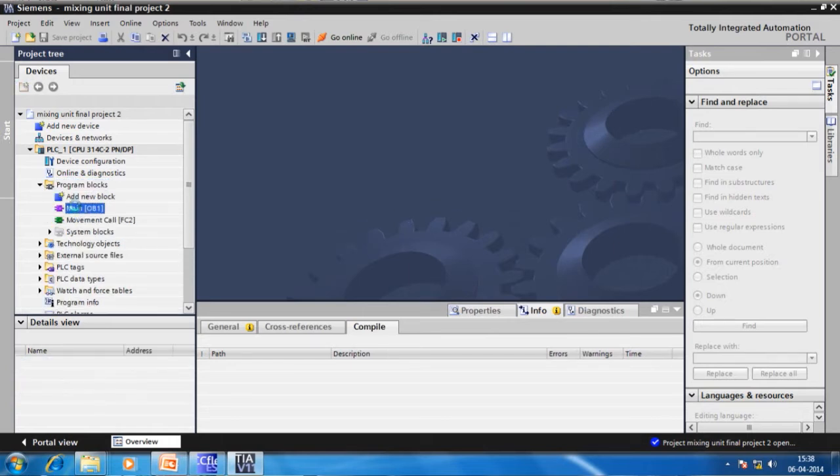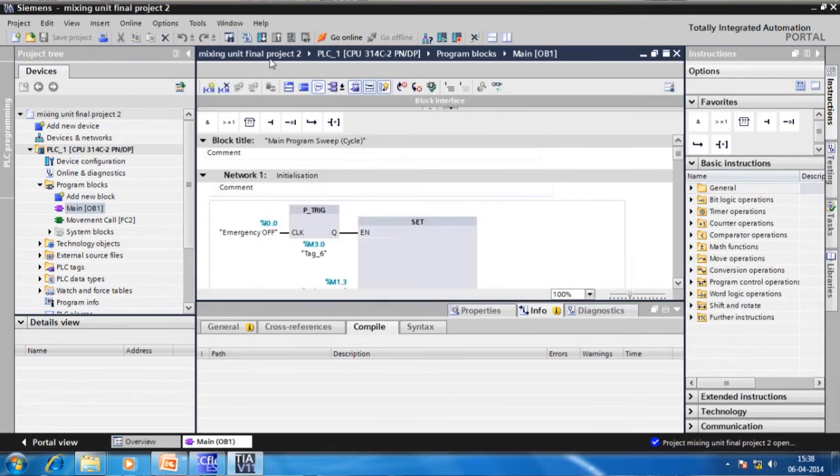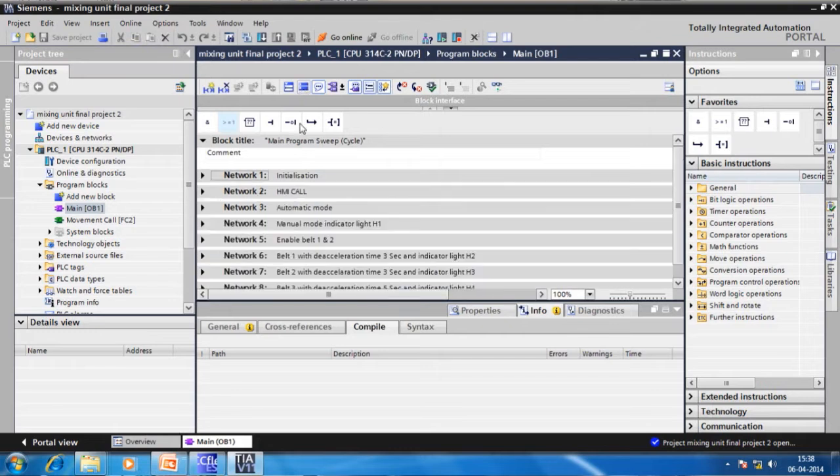As we can see from the program, this is my main program. First of all, I would like to tell what I have really done in this whole program. In this whole program, I have developed 8 networks.